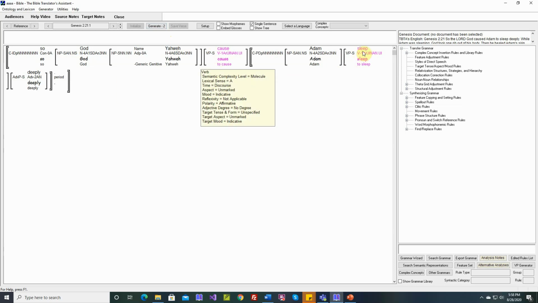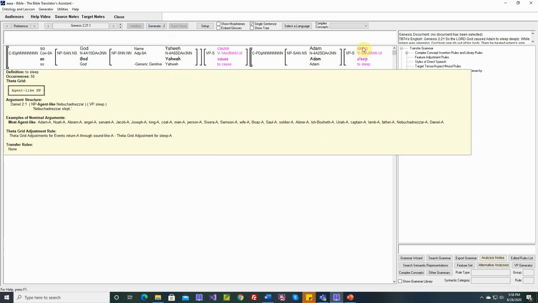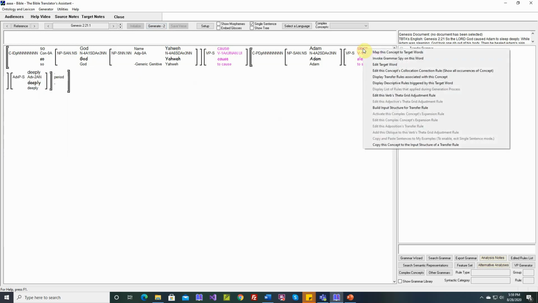And we can click here. Sleep is a semantically simple word. So there's a pretty good chance your language will have a verb that matches our word for sleep. Now, sleep only takes an agent noun phrase. It's intransitive. There's never a patient, never a source, never a destination. It's a very simple Theta grid.